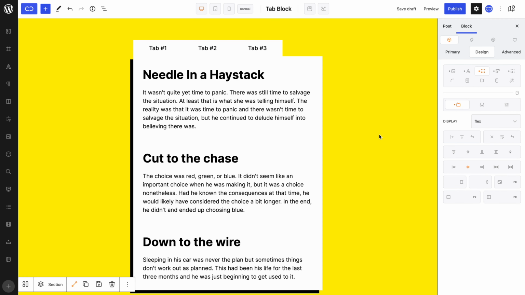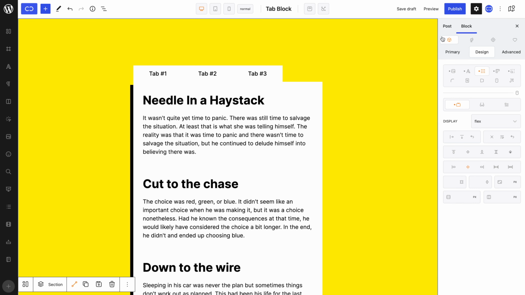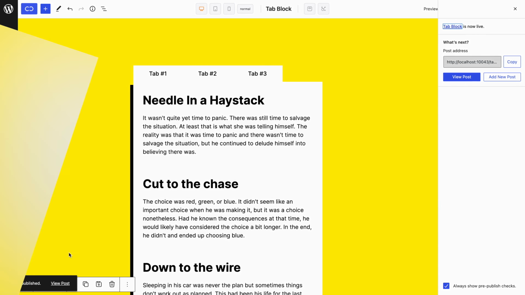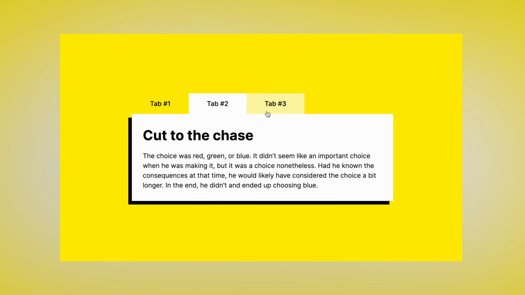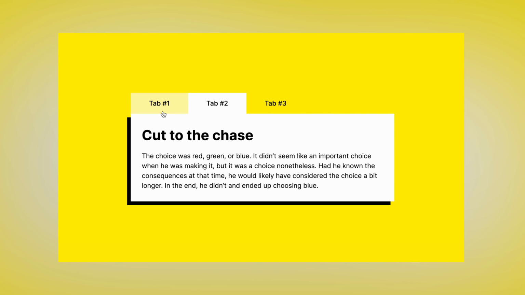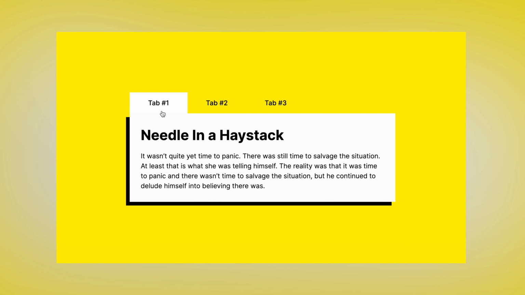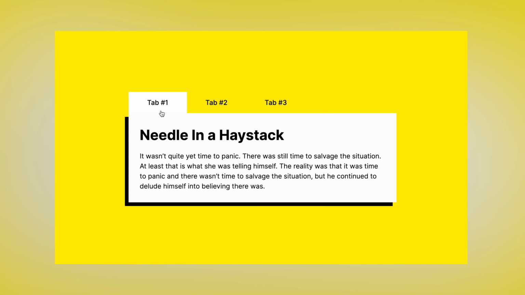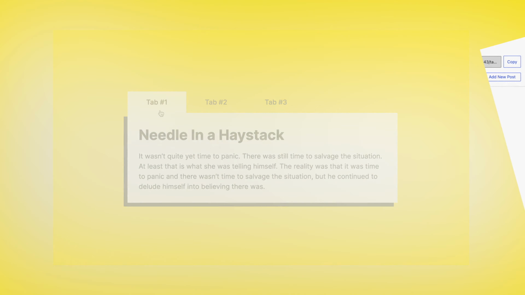We can now save this page and check it out on the front end. Without having to wrap our heads around setting up time-consuming interactions, we have a pleasant-looking tab navigation block that does the job, that takes half the time to build.